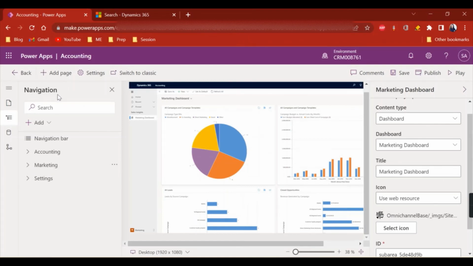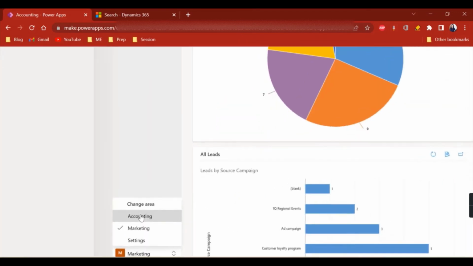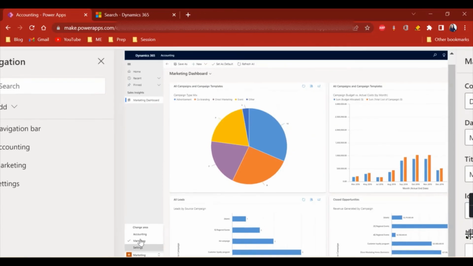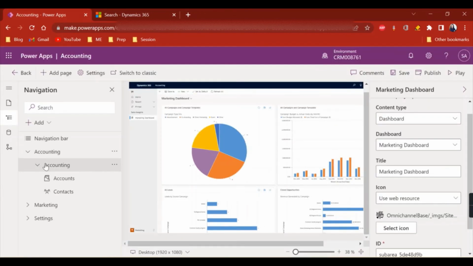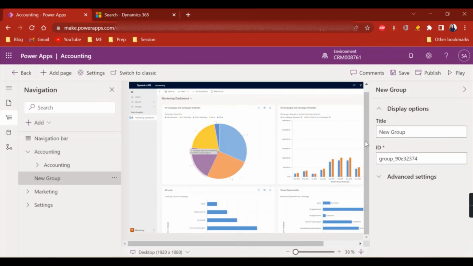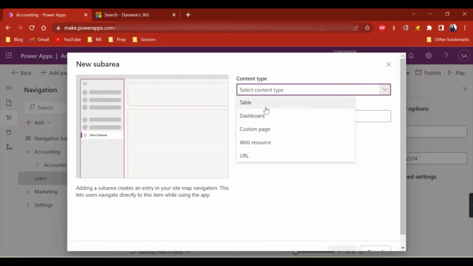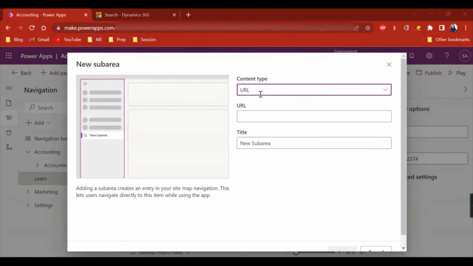We have understood about the navigation. So we have three areas, accounting, marketing and settings. Inside the areas, we have created groups, and these groups contain some sub areas. One more thing I want to highlight is, let's say in the accounting, I want one more group, which is like learn. Okay, so this is learn. Inside that, let's add one sub area, which will be URL. So here we are going to add the content type as URL.